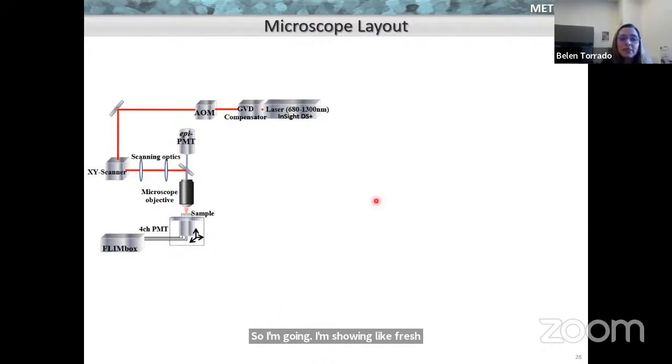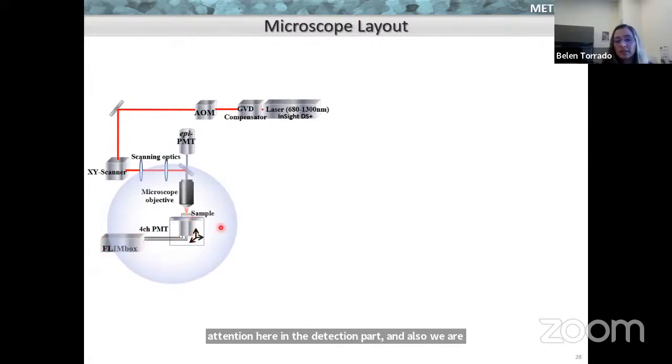Here we have the same microscope layout as I showed before for the diver, but we have to pay attention here in the detection part. We are also connecting the FLIM box with four independent channels.